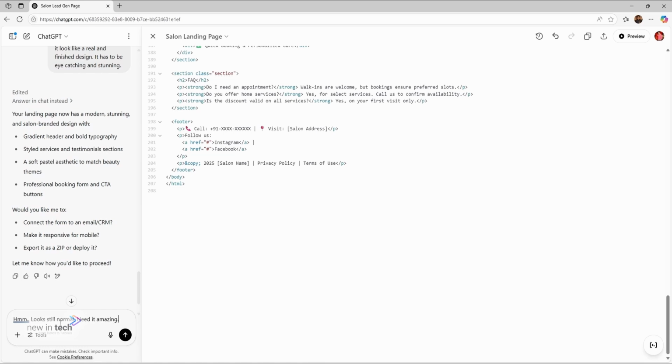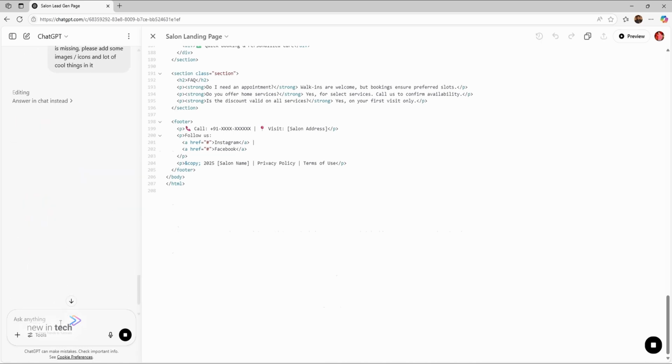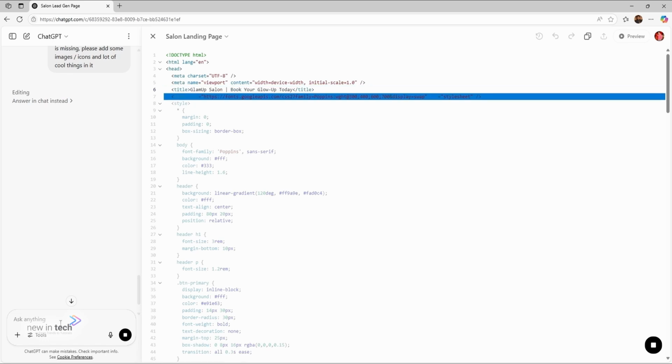Okay, let's do normal. Let's ask ChatGPT one more time. Let's say it's a Finnish salon. The field is missing. Please add some images, some icons, and a lot of cool things in it. Let's see what ChatGPT does again to improve their design.